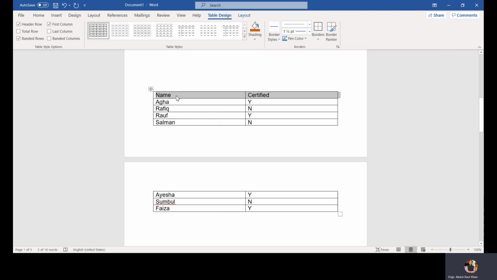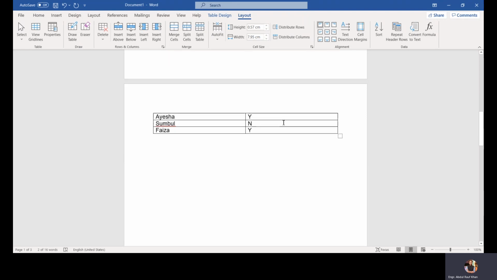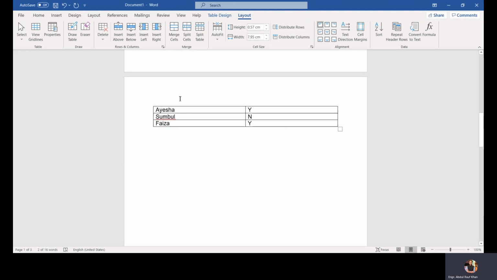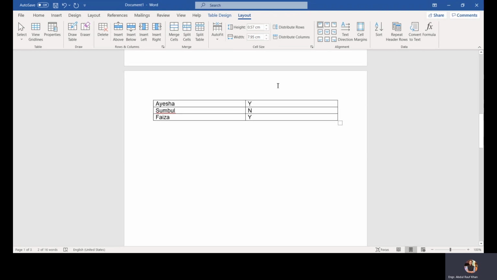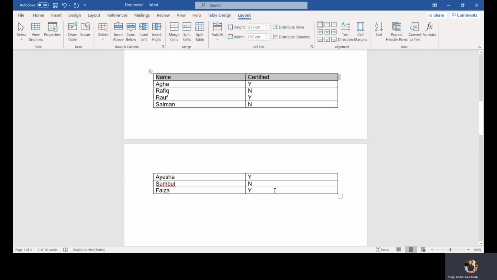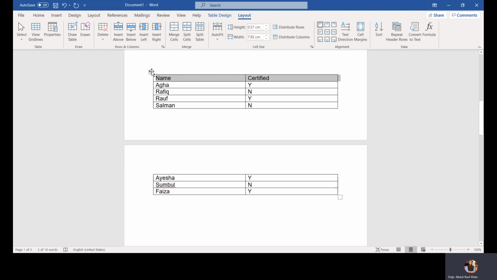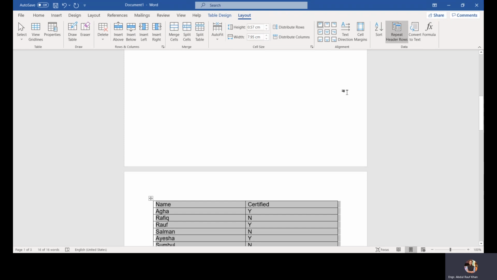This is called the header row, and this is the text. That's the header row that was defined from here. Now see, if we scroll up the page, we do not have that header row here. And how would we know what that column stands for? If it was a long table, it would be difficult for us to see. So we'll select the table, go to layout and click repeat header rows.